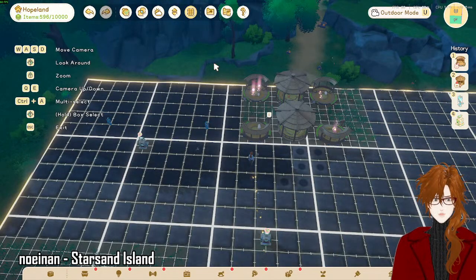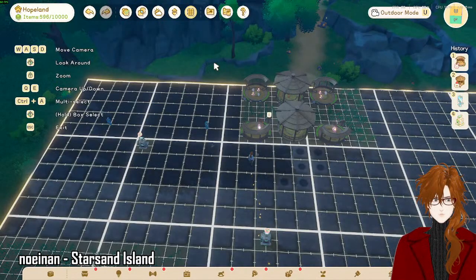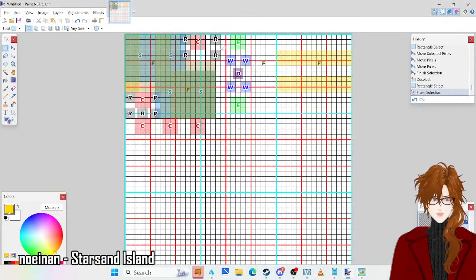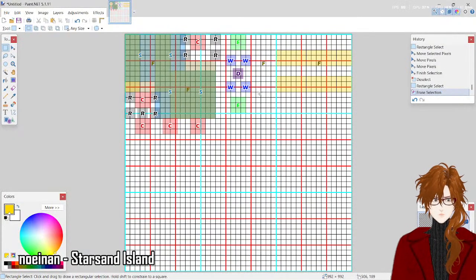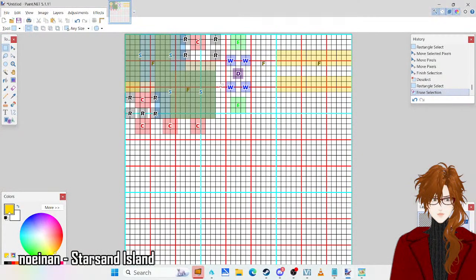They do fit. Oh, I see. The chicken doesn't actually take up 9 full squares. That's what's happening here. Okay. So these take up 2 squares. These take up 2 squares, and these take up 2.5 squares. So I should remove not a half, but like a fourth from every side?